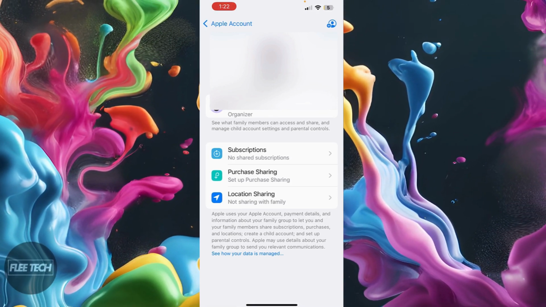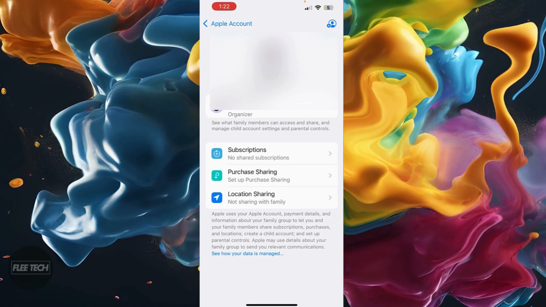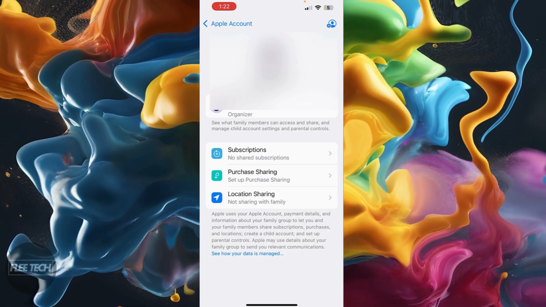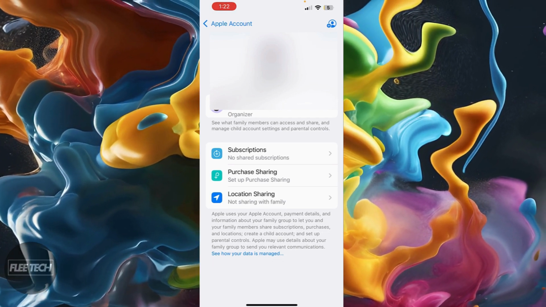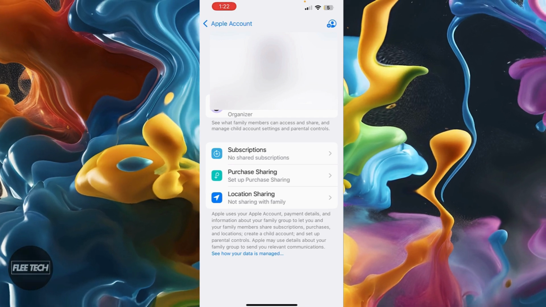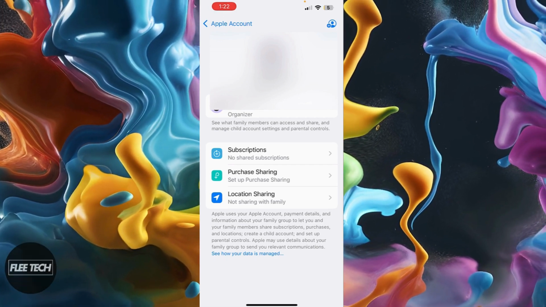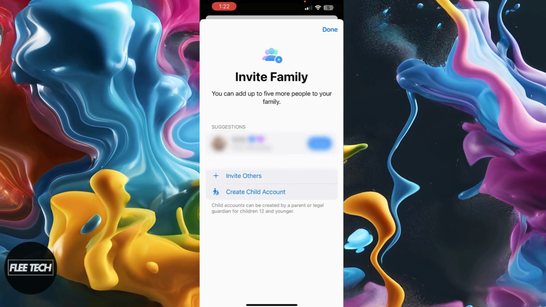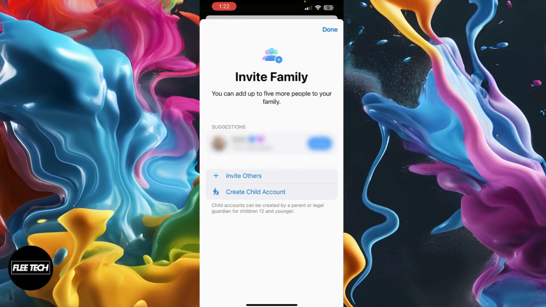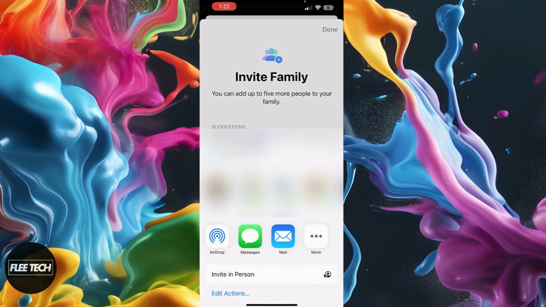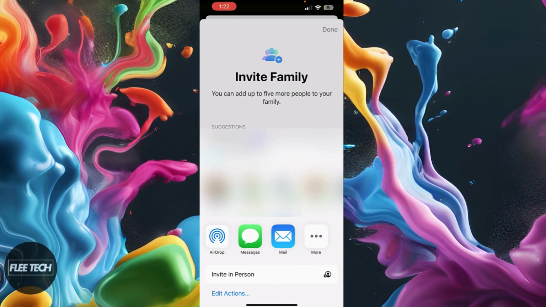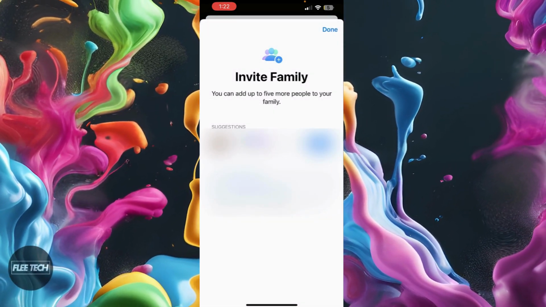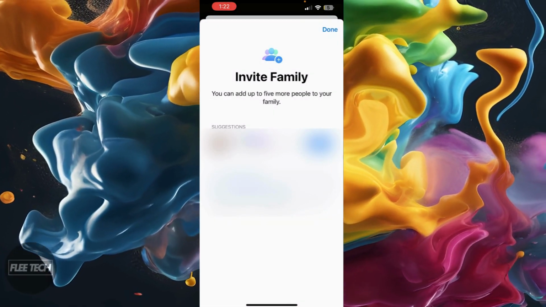Now, I'm not sharing with any family, but if you wanted to share with any family, what you'll do is click on this icon above the top right, above or below the battery. So you click that, and then you can invite others down here, and then it'll show you a bunch of people that you can invite. And you can also create a child account as well.